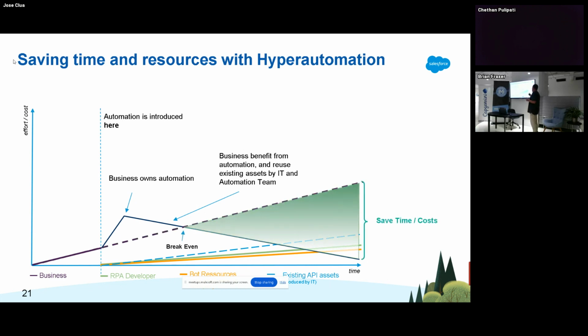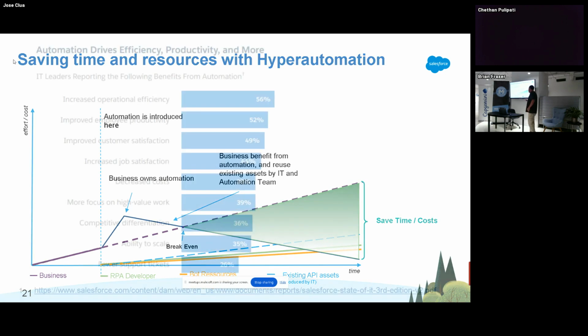And then here, this is what we need. This is what we need to achieve as Hyperautomation practitioners. This is our goal. This is what we need to do. We need to actually save time and costs. So with Hyperautomation, we need to see the effort of the business decreasing. And this is now much more easily done with Hyperautomation than it was with just RPA.